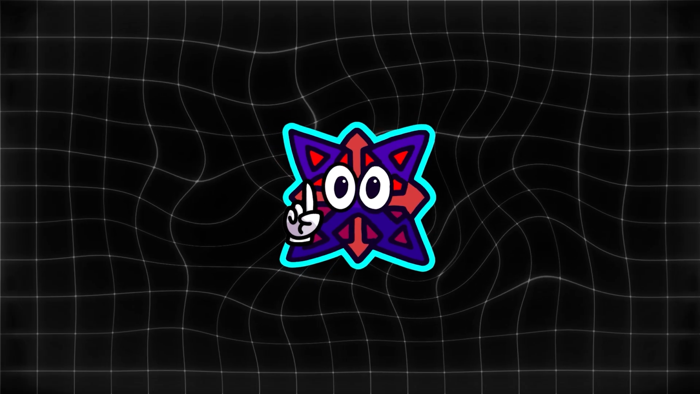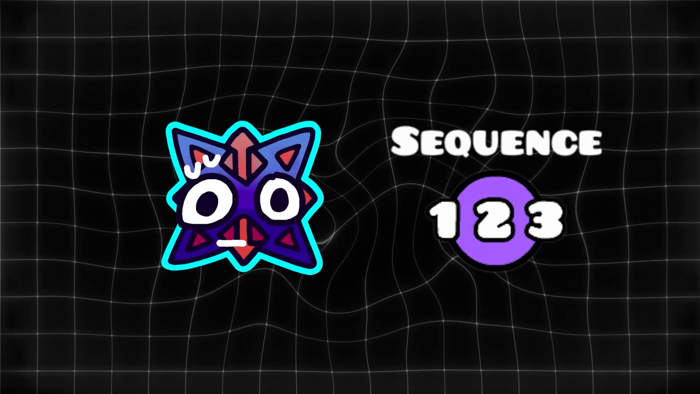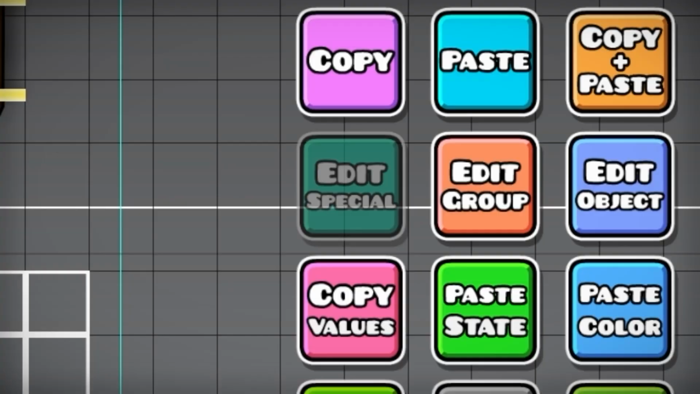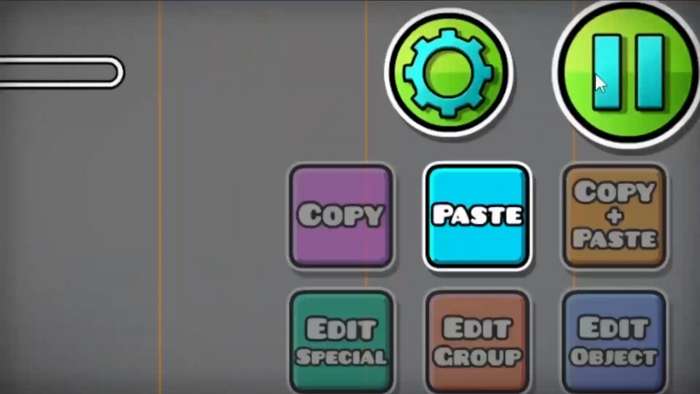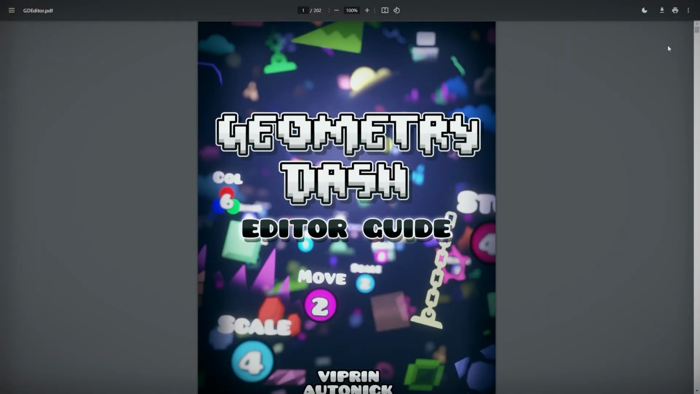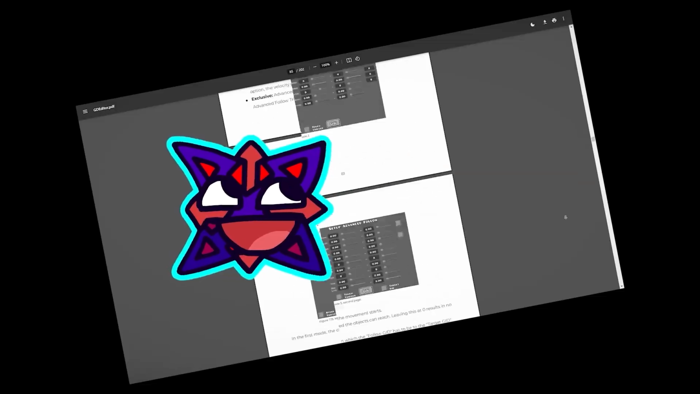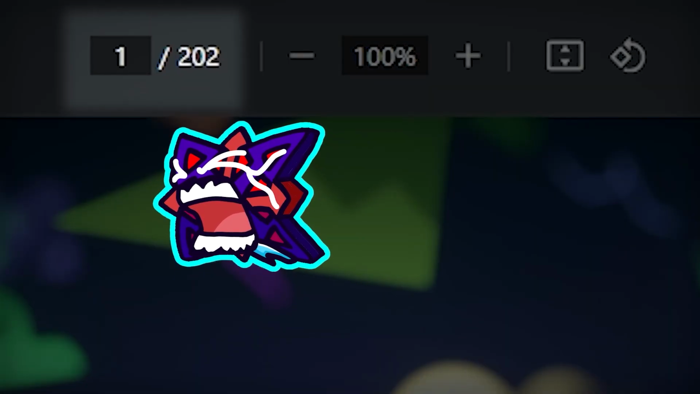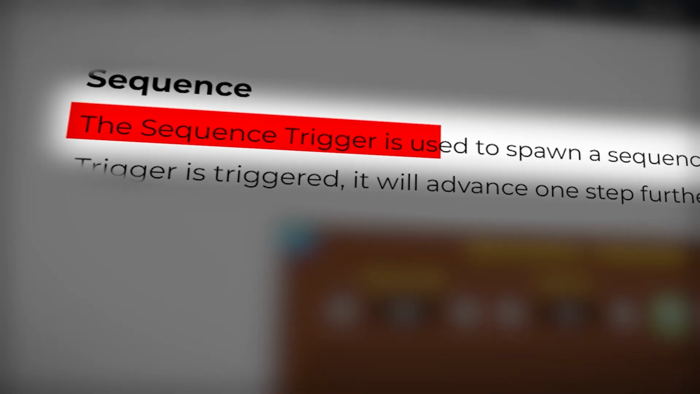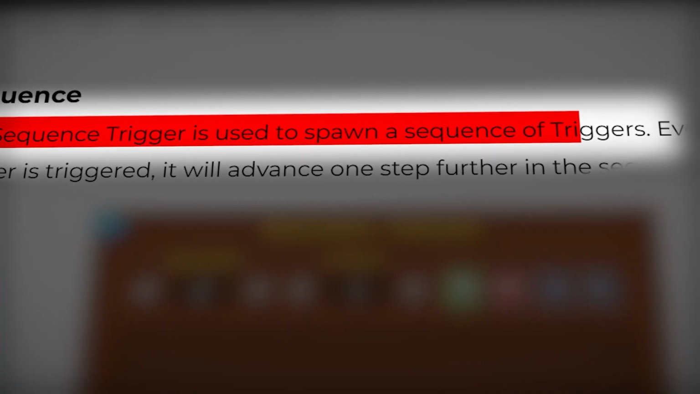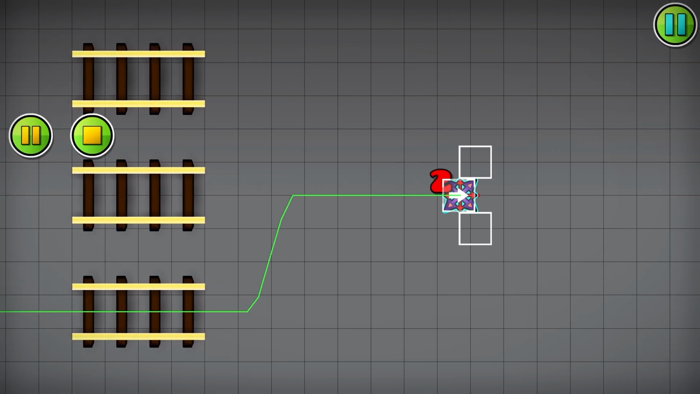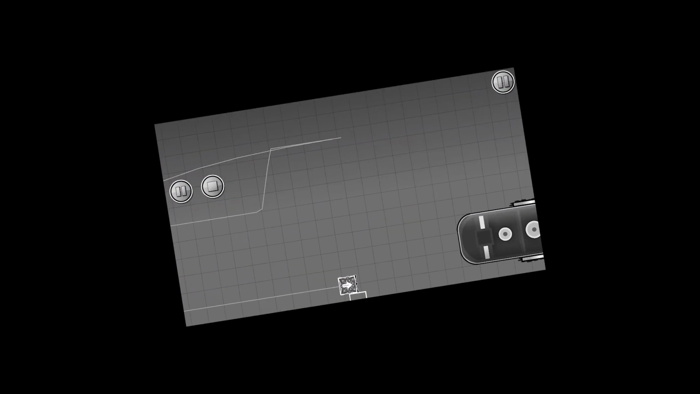Apparently we have to use this thing called the sequence trigger, so... Alright, let's see, what is this? I went over to the Geometry Dash editor guide and read the whole thing. Not really, because it's 200 pages. Are you kidding me? The sequence trigger is used to spawn a sequence of triggers. Let's try it out. Yeah, that didn't really help.